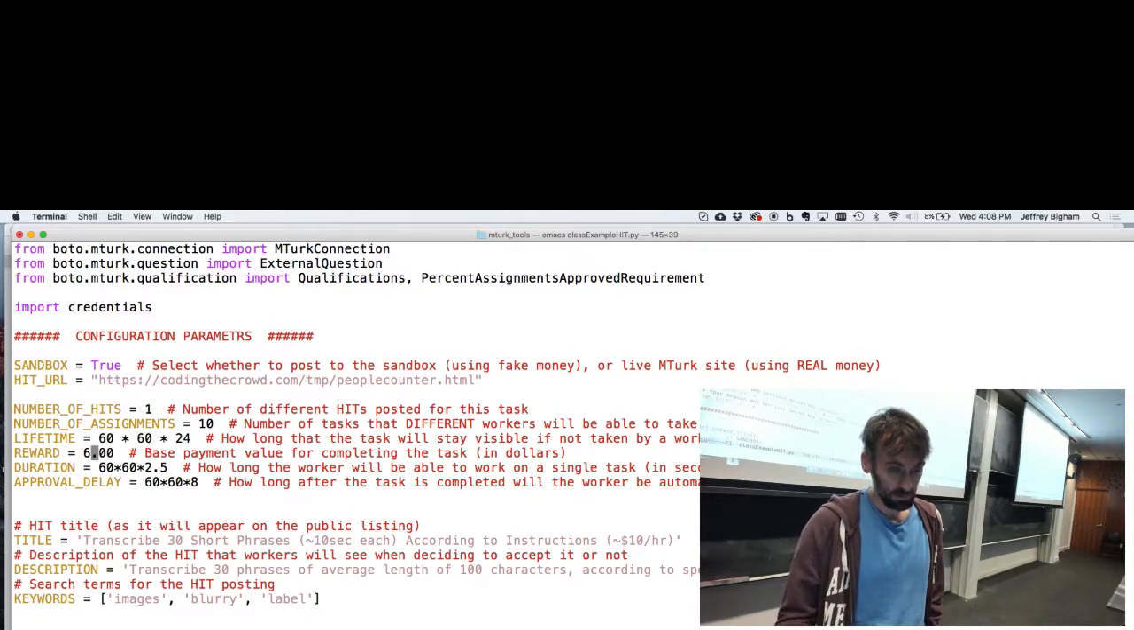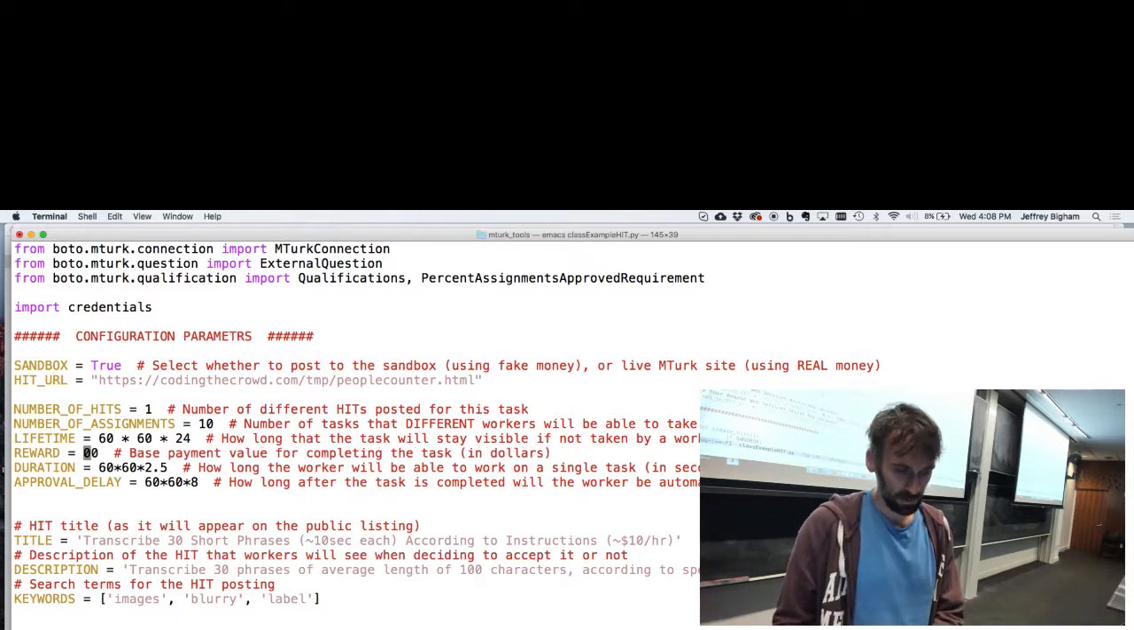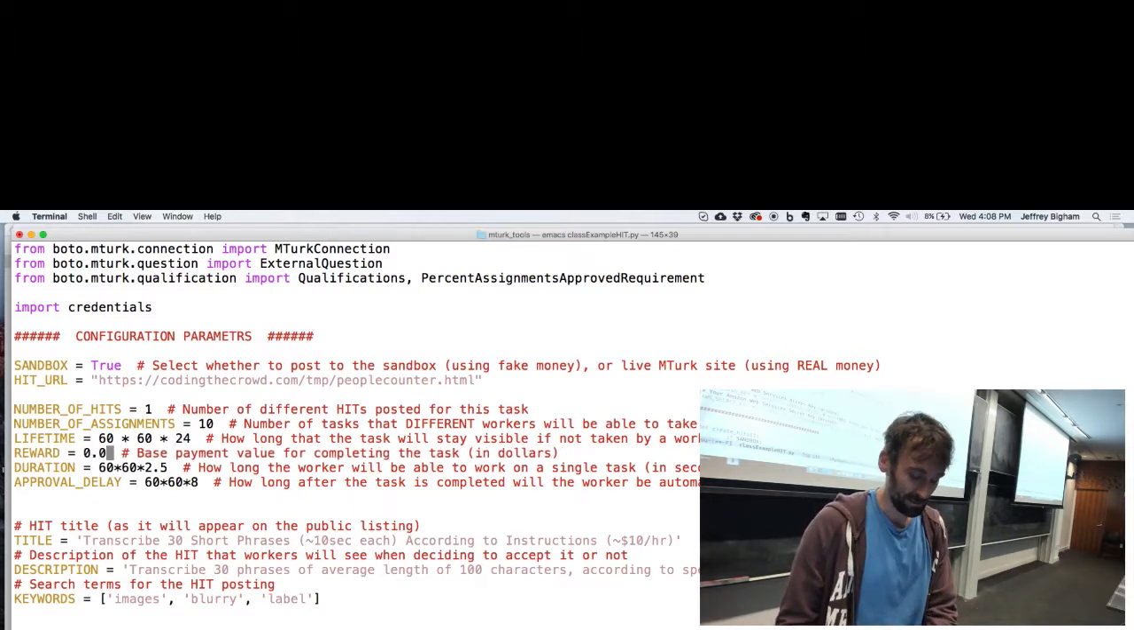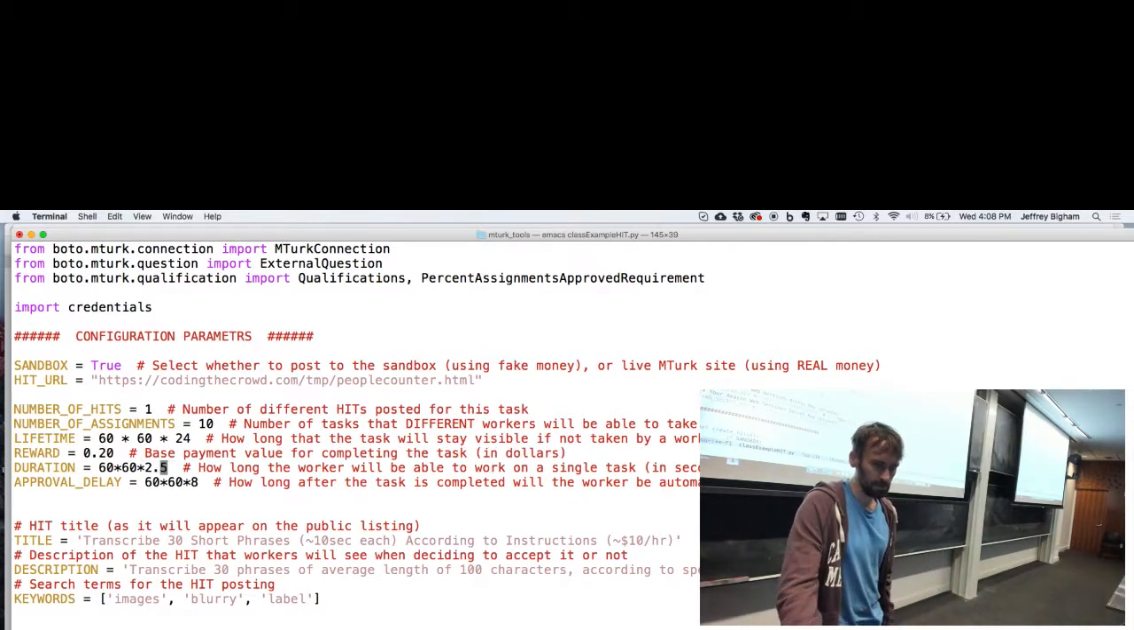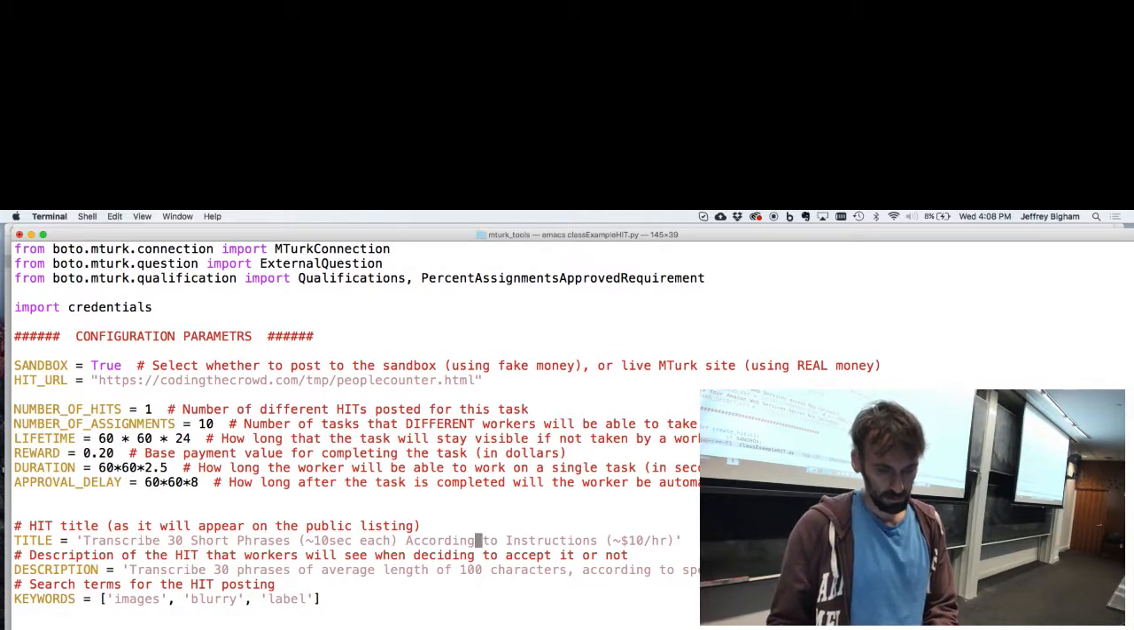How much do we want to pay? Wow, do not put $6. I don't know what this was, maybe for some of these, but okay, let's do like 20 cents or something. How long will the worker have to do this? This is in seconds, so this is 2.5 hours. Approval delay, how long until it's automatically paid?